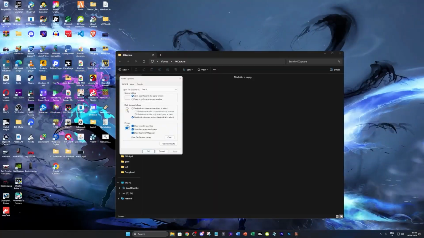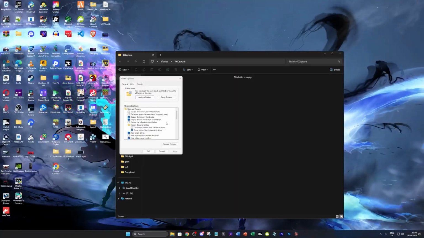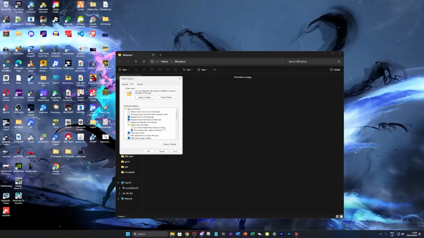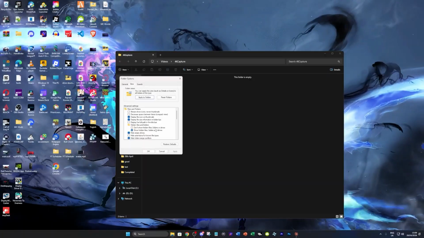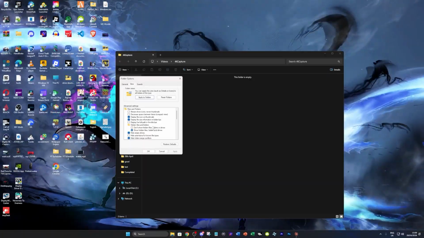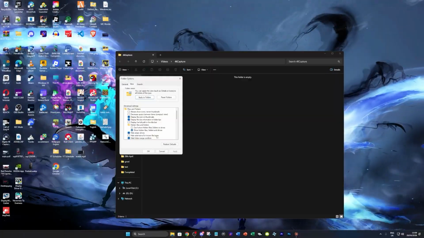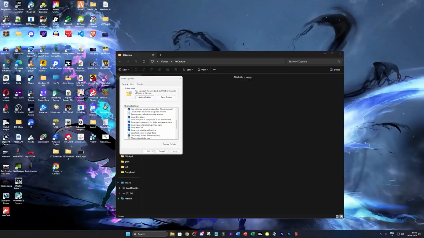Now, once you select options, go over to the view tab and then scroll down to the advanced settings list. So there's going to be a lot of different things, but just go over to advanced. And then once you're here, all you want to do is ensure show preview handlers in preview pane is checked, and ensure always show icons, never thumbnails is unchecked. Once you do that, click apply and then click OK.